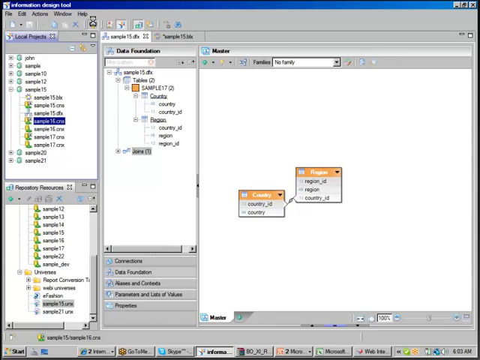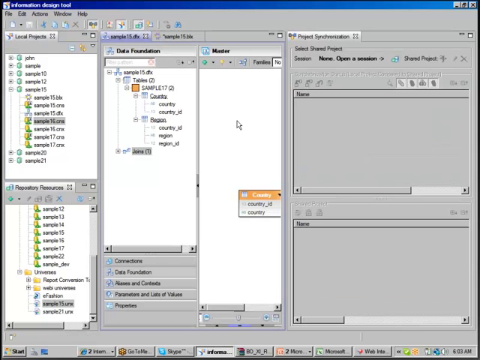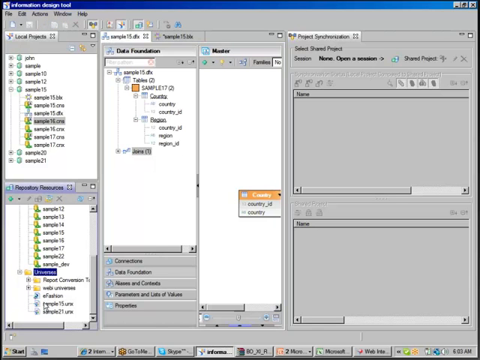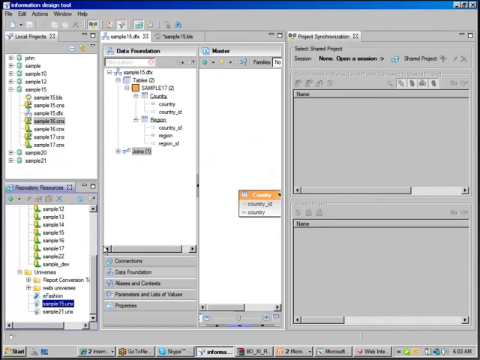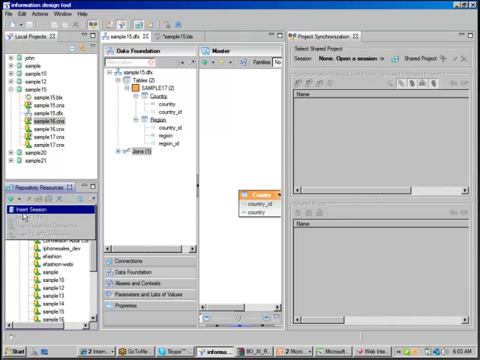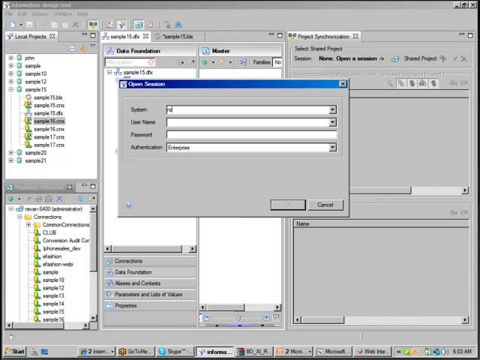I just want to synchronize the project now. I'm doing project synchronization. No open session, it says. Let me create one open session. Insert a session. System name Ravan. Let me explain later. Insert session. Ravan.